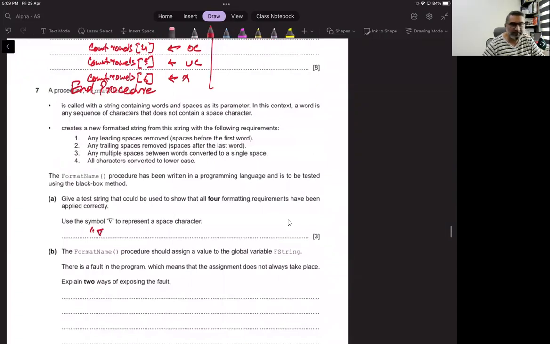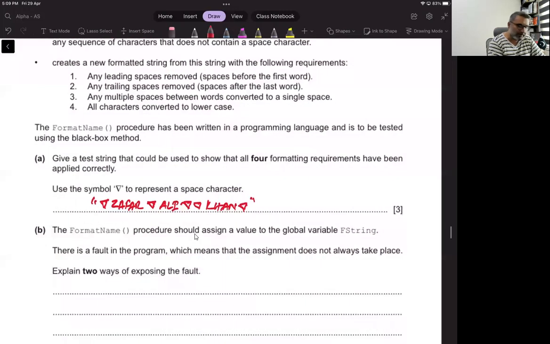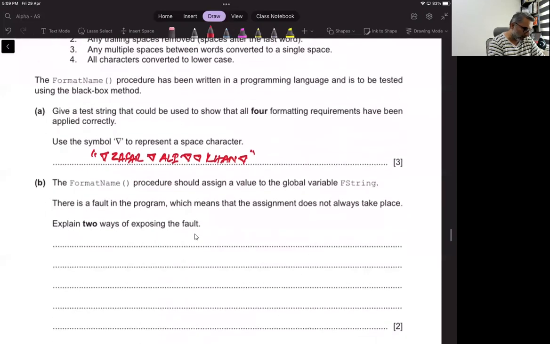Give a test string that could be used to show that all 4 formatting requirements are met. Okay, this is a leading space, a space is being represented this way: any leading spaces removed, any trailing, any multiple spaces removed. So, Zafar, Ali, Khan. So leading spaces checked, trailing spaces checked, multiple spaces checked. All characters converted to lowercase. Whatever characters I have given in this particular string are all uppercase, so they will be converted to lowercase. So this is a check.